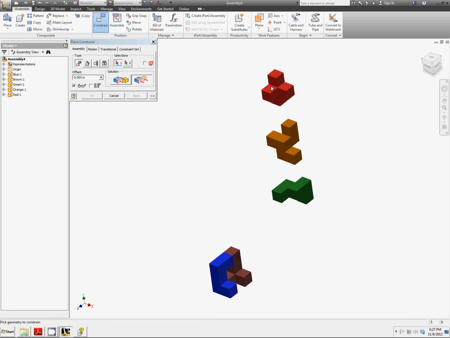Let's go and constrain the red piece next. I know that this face and this face should be touching. And I had Flush selected, so it assumed I was doing Flush. I really wanted Mate. And even after you've clicked on the two faces, you can still switch and change your mind from Flush to Mate. So I'm going to select Mate and hit Apply.